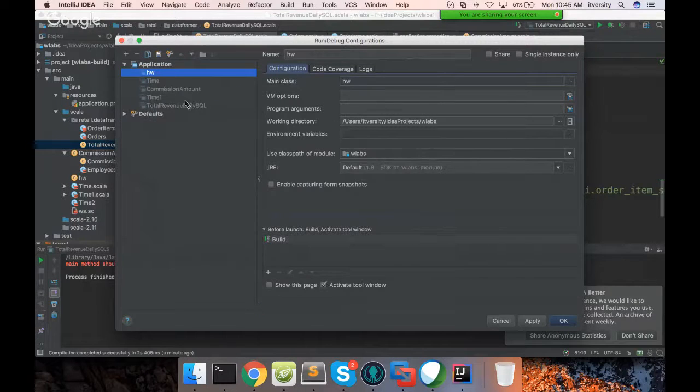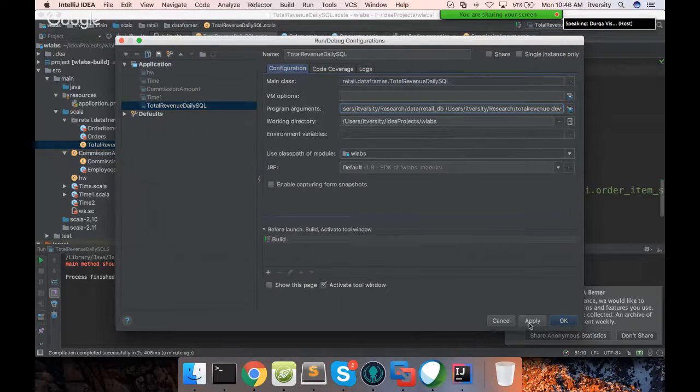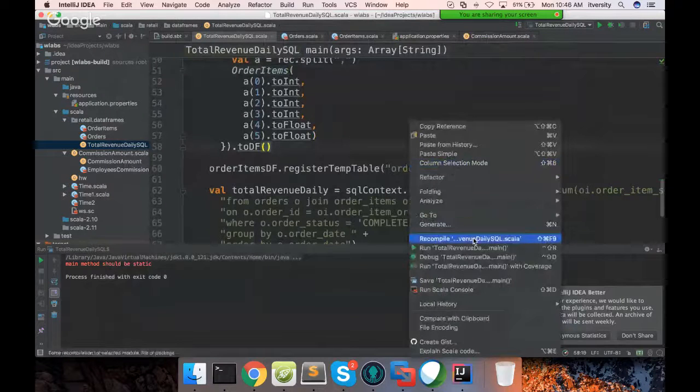Okay, let me delete this and then give the program arguments here. Okay, so users itversity research data retail underscore db, and then users itversity research total revenue and then dev. Click on apply, click on OK, and then yeah, now it looks good.